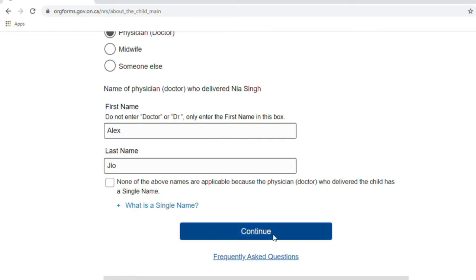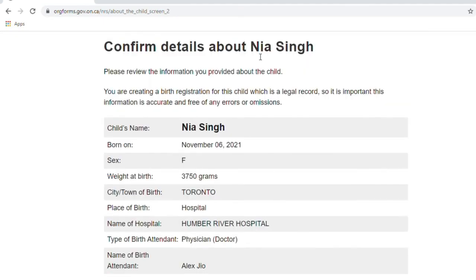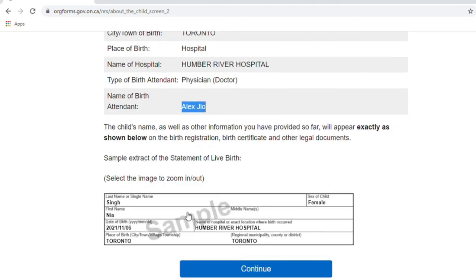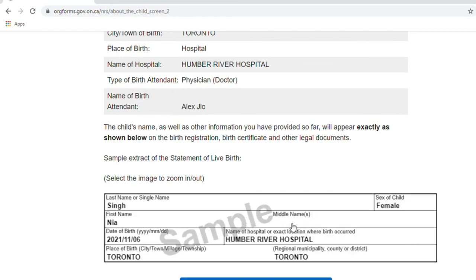Okay, once this is entered, click continue, and confirm details about the child's name. Whatever entry I made, the same thing gets reflected here. So this is a good way to review what is there in the document. The same thing will go in the birth certificate document. So be careful, look at these details, and it also shows you a sample of how this is going to look. So if you click here, you get to see how this entry will be.